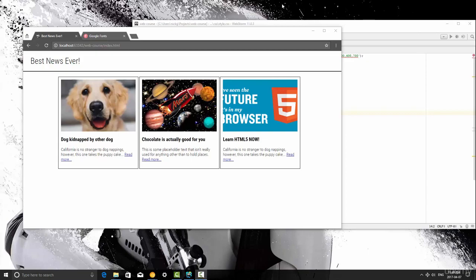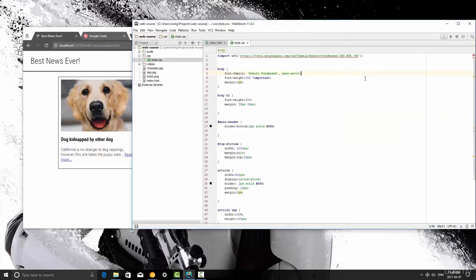Alright, what we're going to be doing in this video is talking about fonts, which is the way that letters look on your web page. There's a few different properties that we can set for fonts, and we've already set two of them: font family and font weight. The font family we set in the body element, which means every element under this body element is going to be using this font if it can.